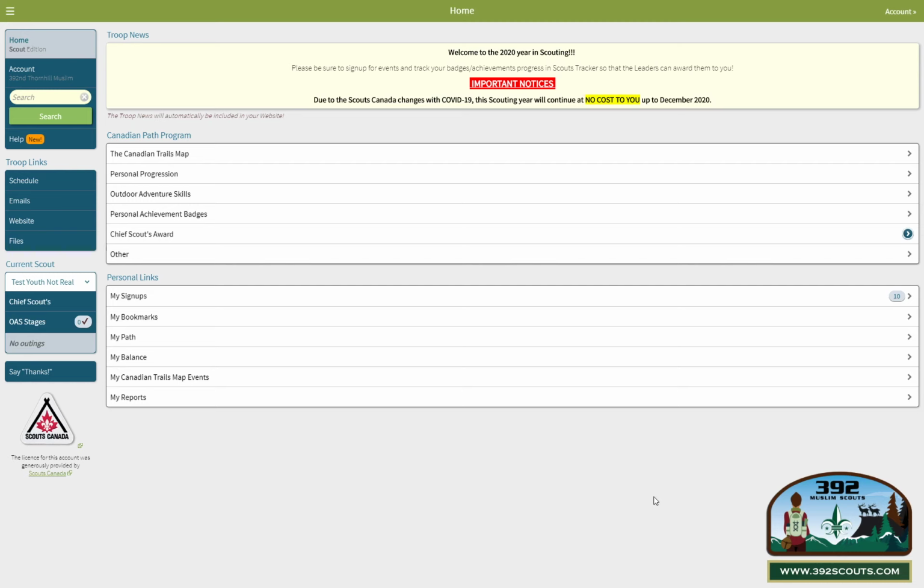Once you log into the section-appropriate version of ScoutsTracker, we're using the Troop Scout Section 1 here, you will be presented with a screen that looks similar to this. Keep in mind that ScoutsTracker works on any device, be it a computer, tablet, or a phone, by simply navigating to scoutstracker.ca. However, it may look slightly different depending on the device.